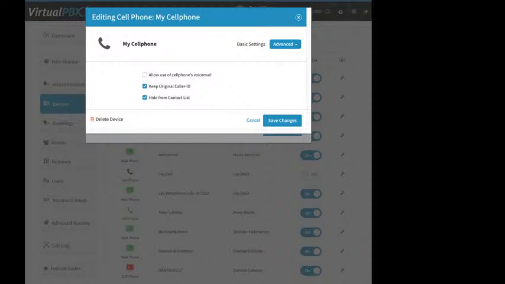Now, that may not work for every situation, right? Maybe you're actually putting a phone number here to go to your automated answering service for your after hours people. In that case, you would want to put a check mark here, allow use of cell phone's voicemail. So now when Dash hears that pickup tone, it just connects the call, right? So for your automated answering service, it picks up, we connect the call, your call is now being handled by your automated answering service. Everyone's happy.